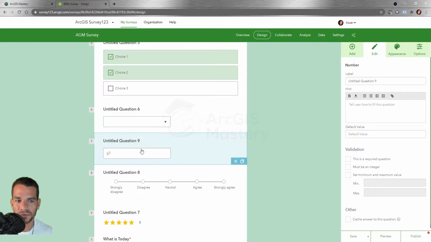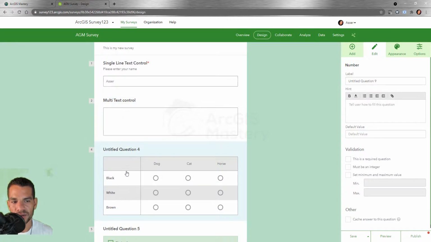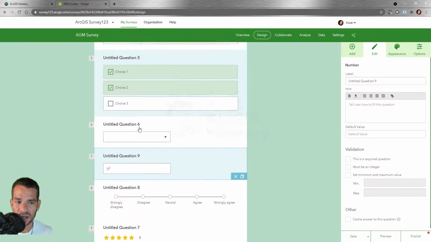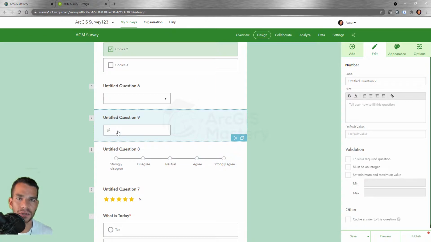For example, if in my survey here, I need to know how many dogs they saw. So if they found a dog or a cat, they need to choose from here, and then they need to tell me how many of these cats or this animal they saw. So I cannot allow them to add characters here. I need to allow them to only add numbers, and this is a control to allow numbers only. And you can also add the minimum and the maximum value for this specific control.